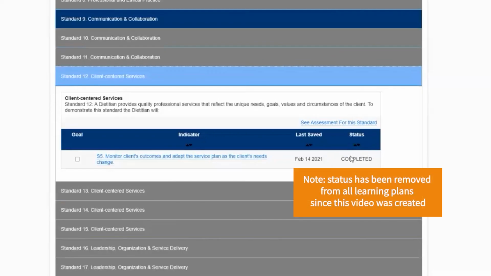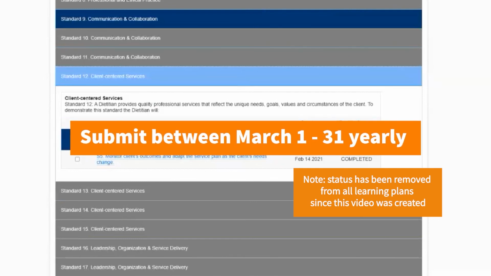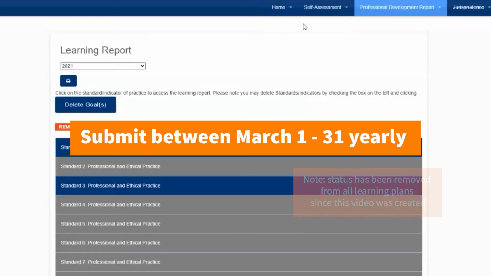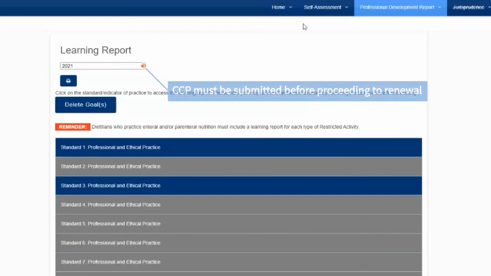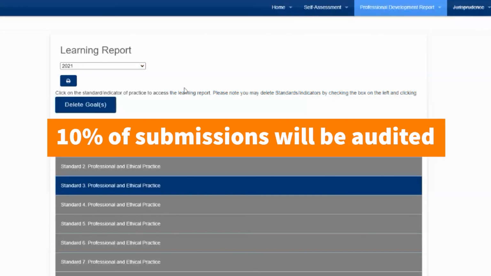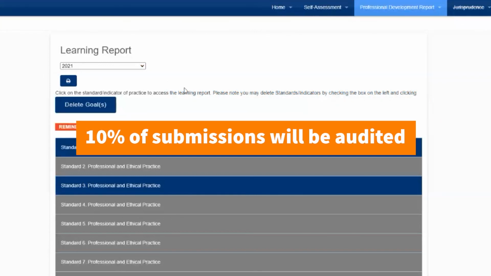Once you are satisfied that you have completed your CCP and are ready to submit it, you will be able to do so starting on March 1st until March 31st yearly. And just note that this CCP needs to be submitted before you can proceed to renewal. You will be able to submit your CCP and proceed directly to renewal. 10% of the CCPs will be audited.